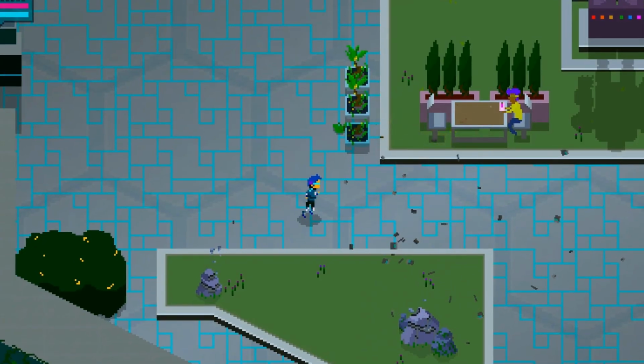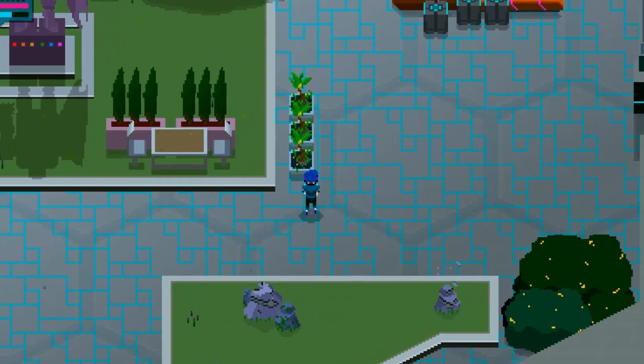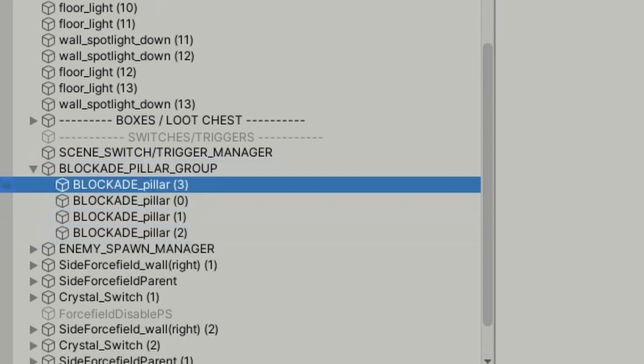I reversed the animation order of the blockade of pillars from the underground Locria tunnel map, so that it's easier to discern what's happening when the pillars descend.